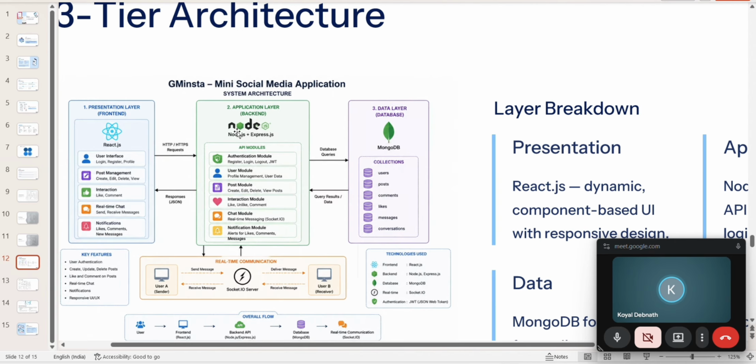Next, coming to the next layer, that is the application layer, which is the backend of my project. This is the middle layer built using Node.js and Express.js. According to the diagram, this layer includes REST APIs, authentication, that is JWT based login, business logic, and controllers and services. So when the front end sends a request, the backend processes it, applies logic like checking user login, saving post, communicates with the database. So this layer acts as a bridge between the front end and the database.